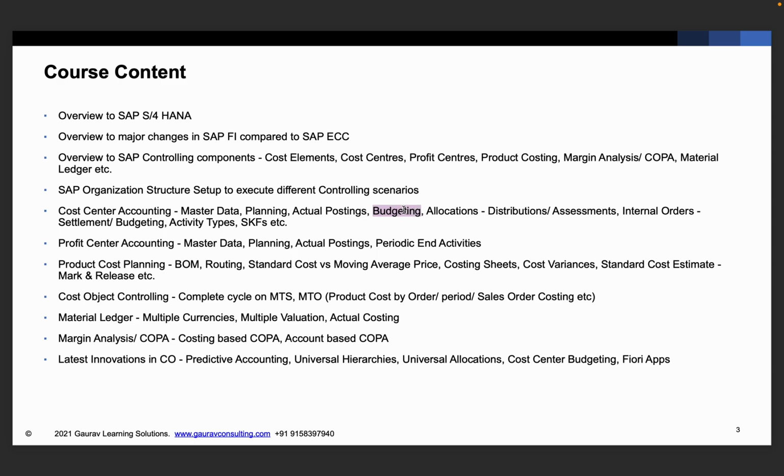We will see the practical scenario, a practical end-to-end cycle on how to perform the budgeting and what error or information message you will get when the actual postings are going beyond the budgeted value.